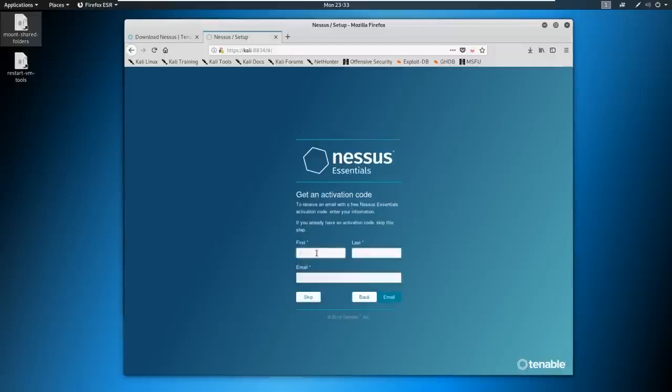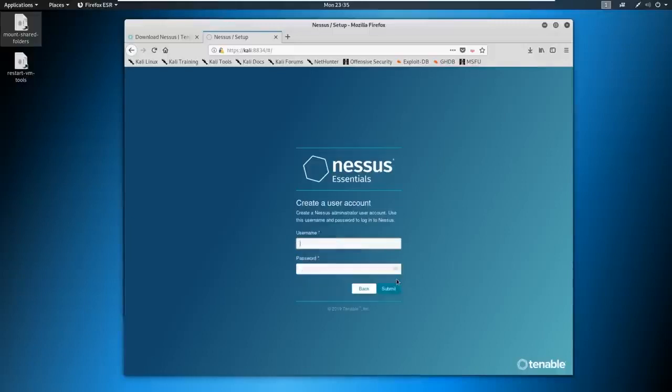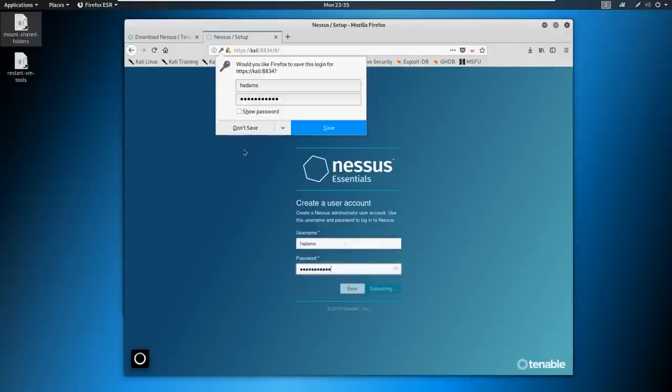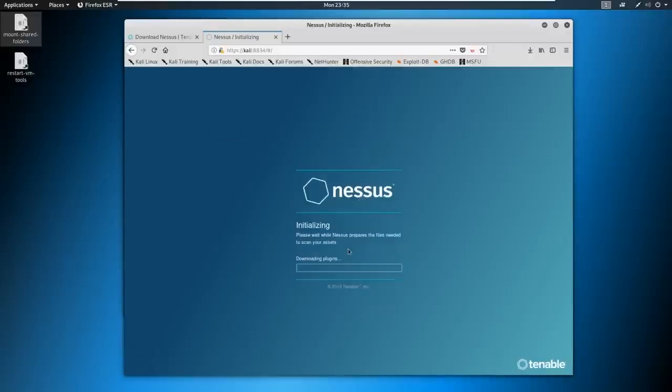Okay, and then you're going to provide it with your name, and you need a valid email for an activation code. All right. Once your activation code has arrived via email, go ahead and just copy paste and then hit continue. And then it's going to ask you for a username. So I'm just going to say H Adams for me, and then I'll just do password 123 because, you know, I'm super secure. And I'm not going to save, and then now it's going to take a minute.